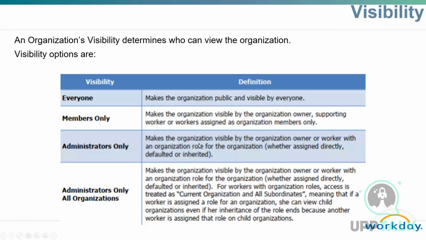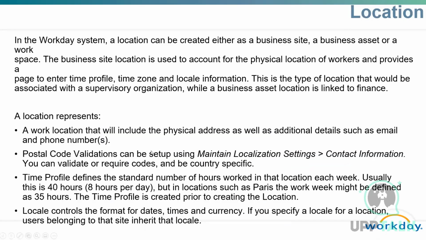We've already discussed everyone, members only, administrators only, and all administrators only. We've also created our own locations as well. So in the Workday system, a location can be created as a business site or an asset.